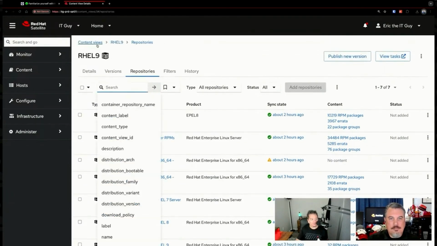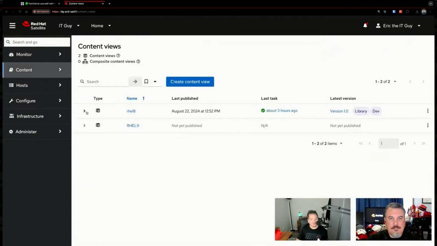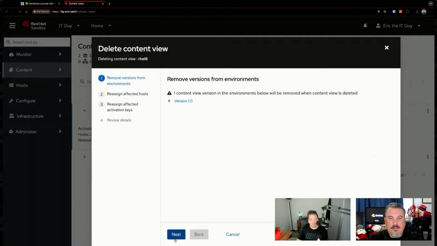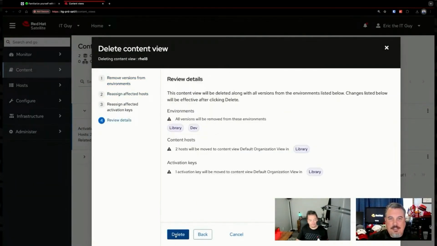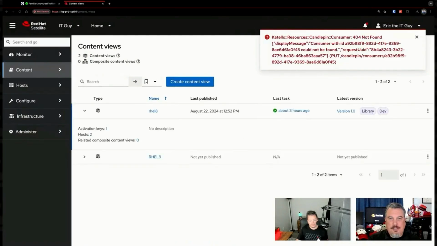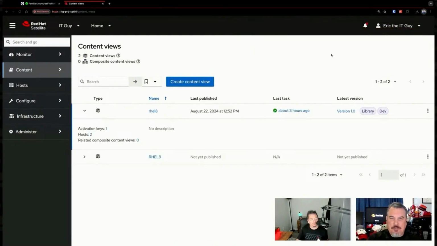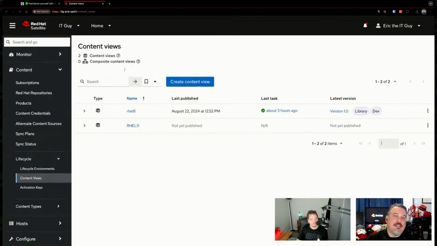So let's do this. Let's delete our RHEL 8 content view. I don't want to do all that. I'm going to recreate you, I promise. And there it goes. That's always fun. Don't worry about 8. Let's just focus on 9. Except I don't have repositories for 9. Ah, well, that should be pretty easy to just.